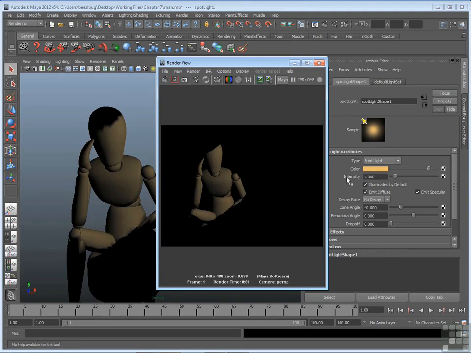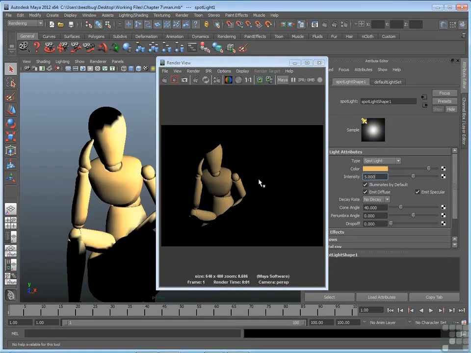Next attribute underneath color is intensity. This is the strength of the light. It defaults to 1, but you can raise this. For instance, I'll enter 2, and the light will become brighter. Now if you raise the value too high, you'll overexpose your model. Eventually it'll start to turn pure white. So you want this value to be high enough to illuminate your object well, but not so high that it becomes blown out and white. So maybe in this case, since I have a colored light, 3 would be good. You can also go below 1 to decrease the intensity of the light.